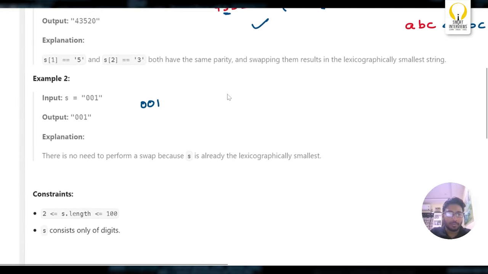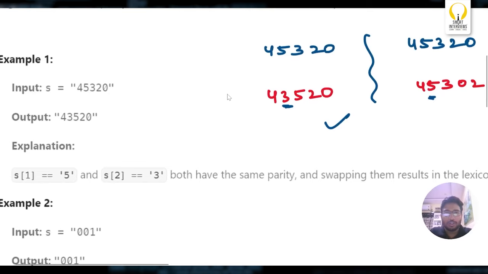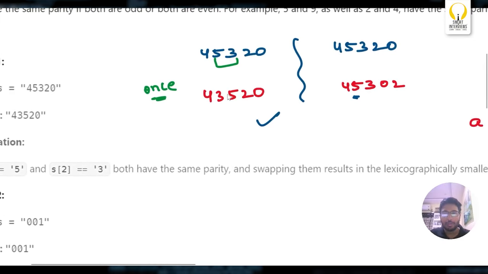Okay. Now it's for sure that whenever we want to change, we should start from the left side, not from the right side. Now the very first pair with same parity we encounter, we can interchange them to get the lexicographically smaller. Okay, because we can do this operation at most once, so we will consider the leftmost pair and swap them.